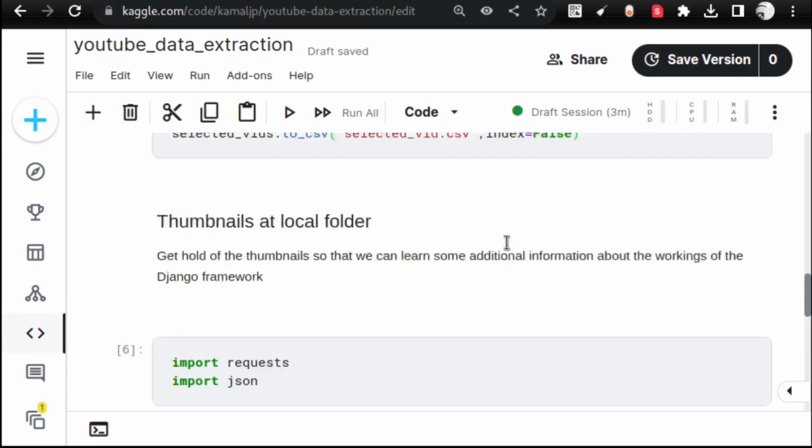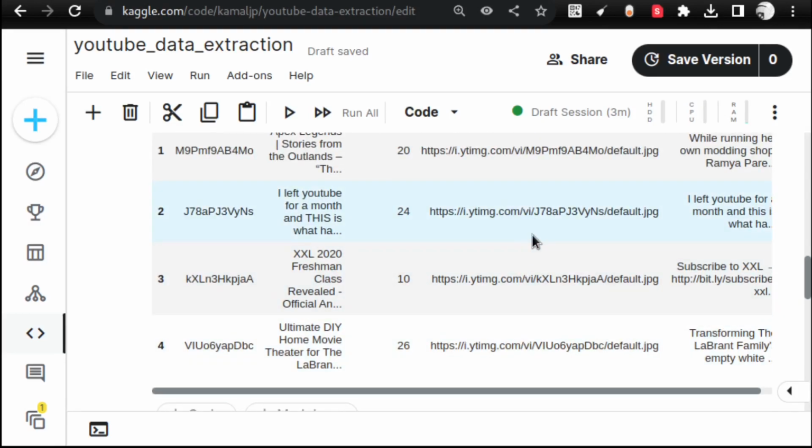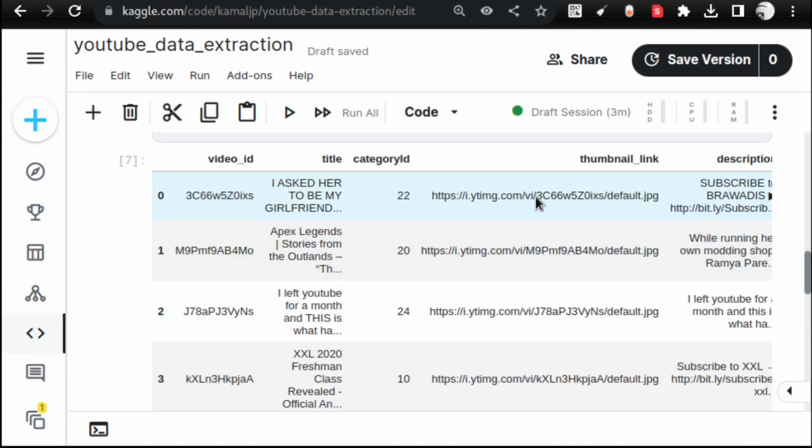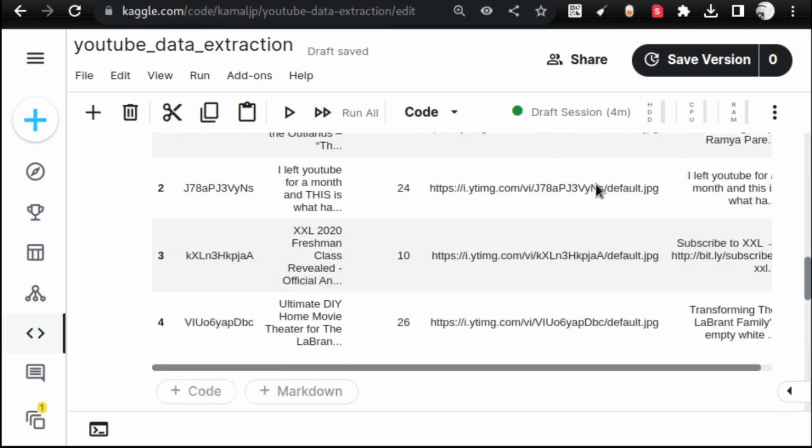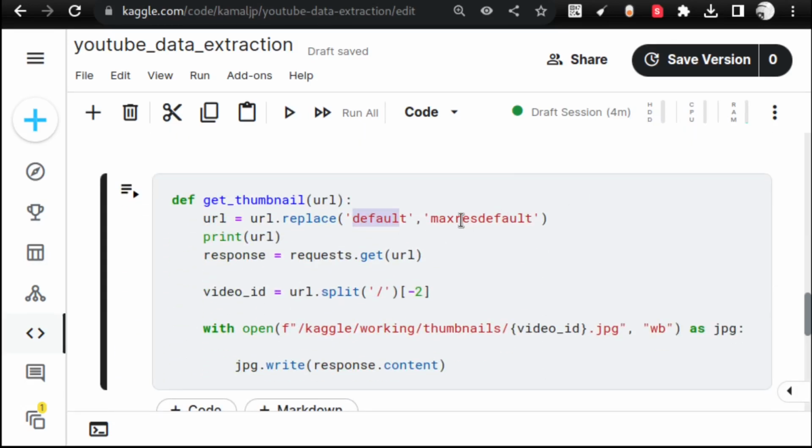Why am I doing this? Let me go up and I will explain to you. So here you see that the link contains the video ID. So this number and this number is the same. And based on this URL, it will go and get the default, that is a minimum thumbnail picture, meaning it will have a minimum resolution. If you want the max resolution, then you need to change the default to maxresdefault.